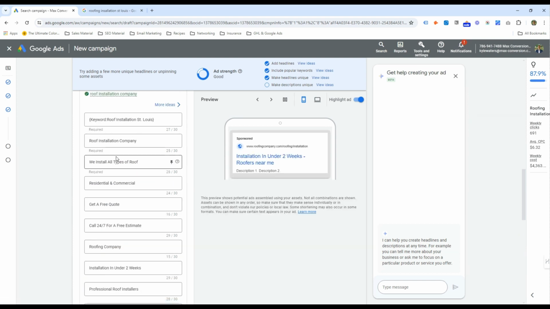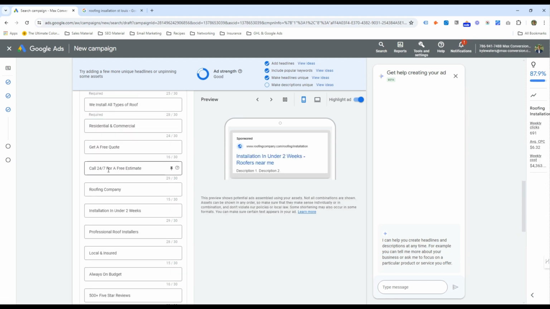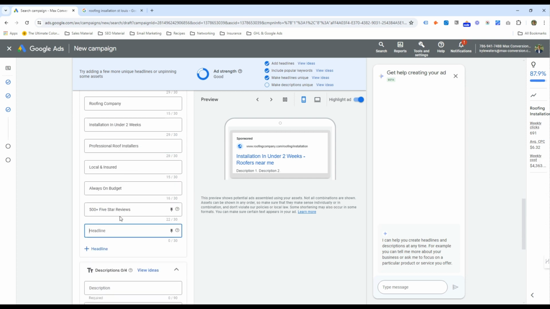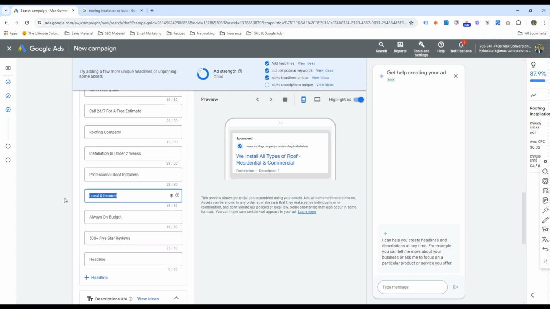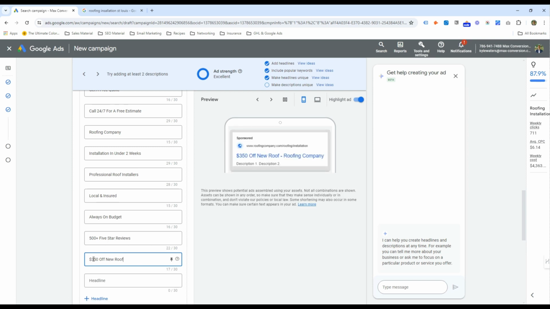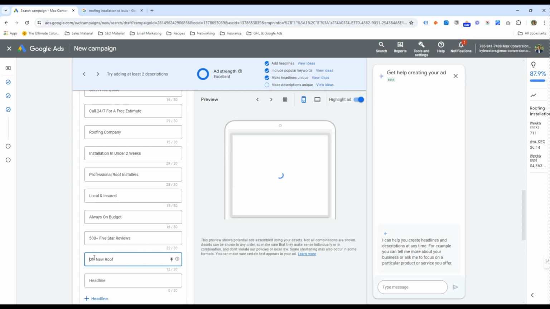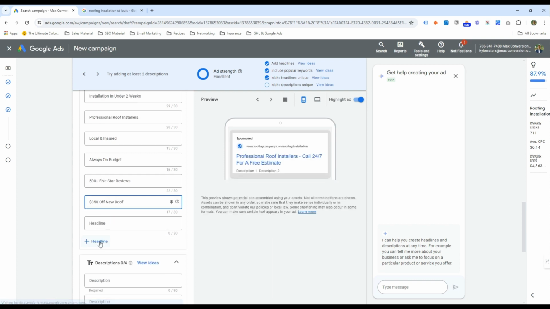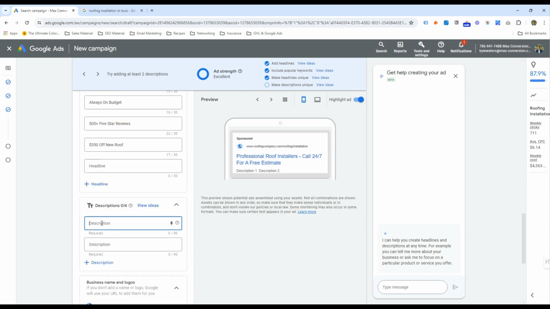Perfect. So this is good, guys. We've got the keyword up here, roofing installation. We've got different call to action, get a free quote, 24/7 free estimate. This is showing that you guys are trusted, 500 plus 5-star reviews. Maybe you guys only have 100. Maybe you guys have 2,000. Every company's different, but this is a trust factor. Local and insured, people love that. If you guys do offer a discount, right? So say $350 off new roof. You guys can offer that as well, or $1,000 off, or 20% off, whatever you guys may offer. You guys can offer that, and that's always great.